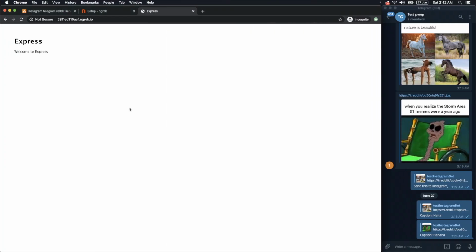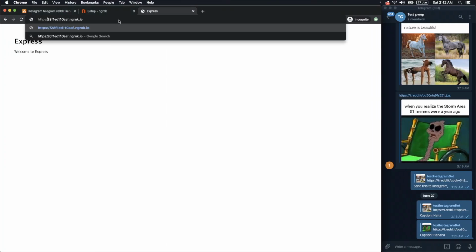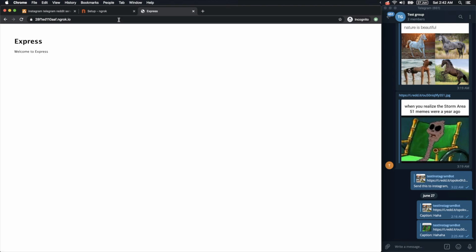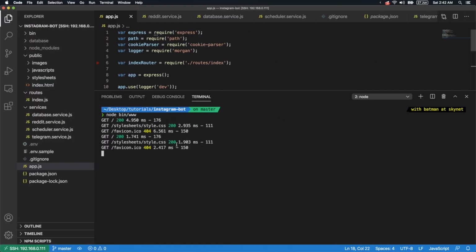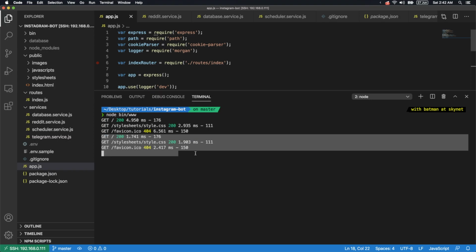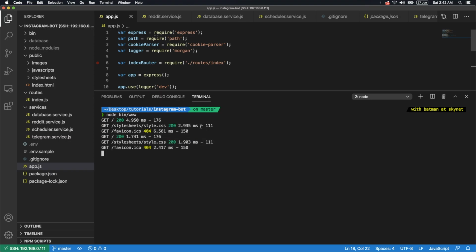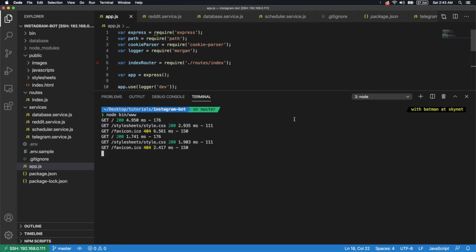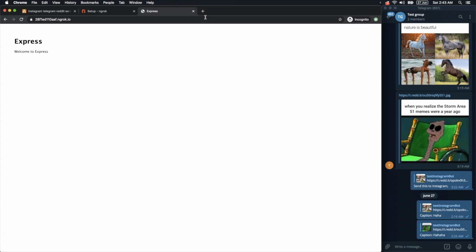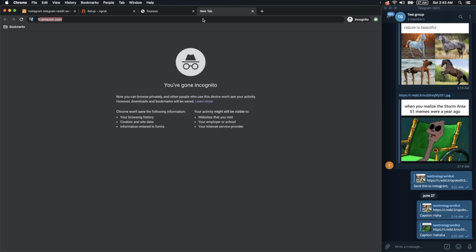which we were expecting. Let me try the HTTPS one, because we are going to need a secure connection. So yeah, this works. Whenever I hit this URL, it is going to my local machine and hitting my local server, which is running on port 1234. So now we don't have to worry about deploying our application onto some cloud provider. The next step is to look at the Telegram API.